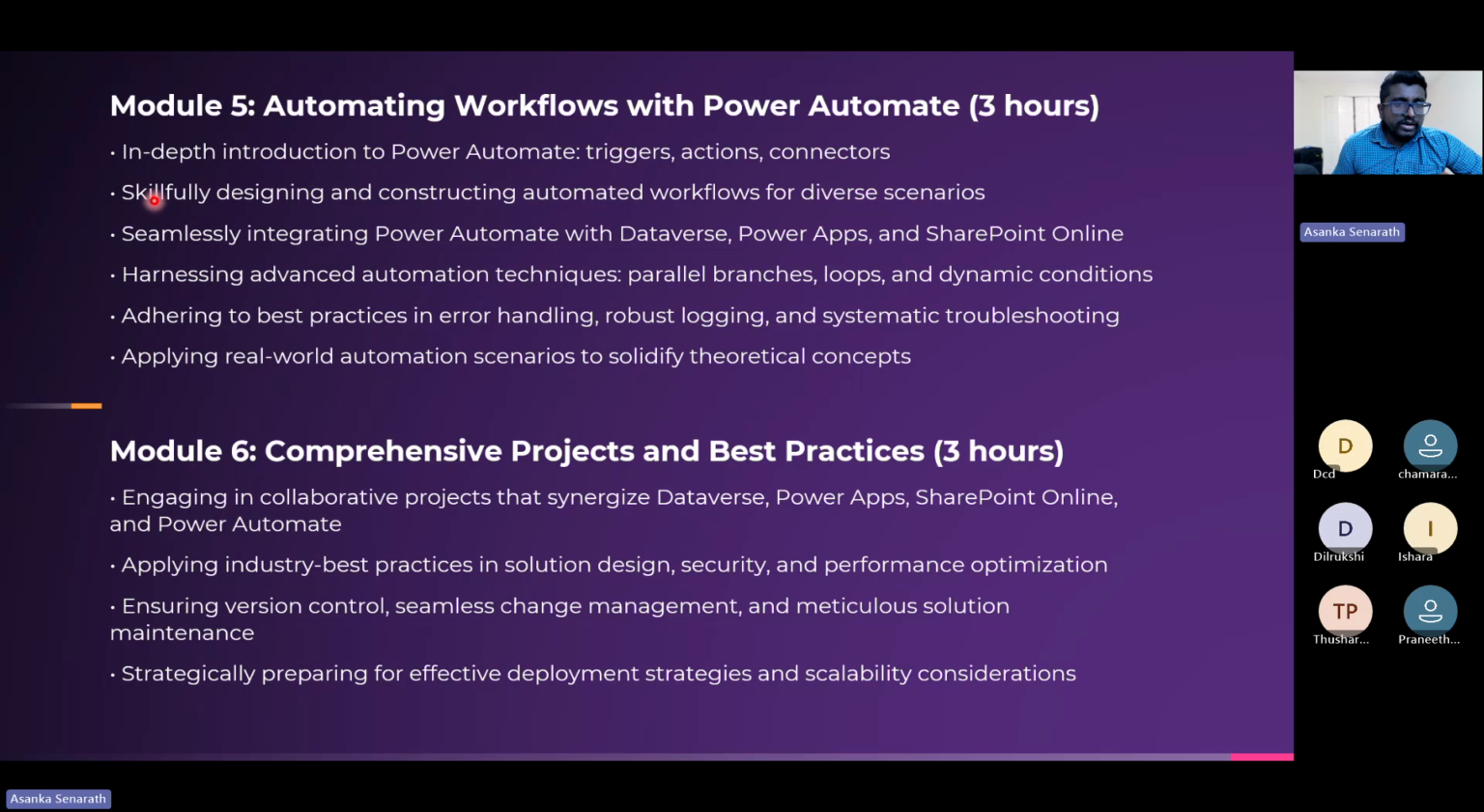And you'll be learning how to create workflows, how you connect to multiple sources, Dataverse, Power Apps, and SharePoint Online, and how you use multiple automation techniques, like parallel branching, loops, and dynamic conditions. We learn about those things, and you'll be learning the best practices you can use to troubleshoot if you have an issue in Power Automate, and you'll be applying some real scenarios for solidifying the theory.